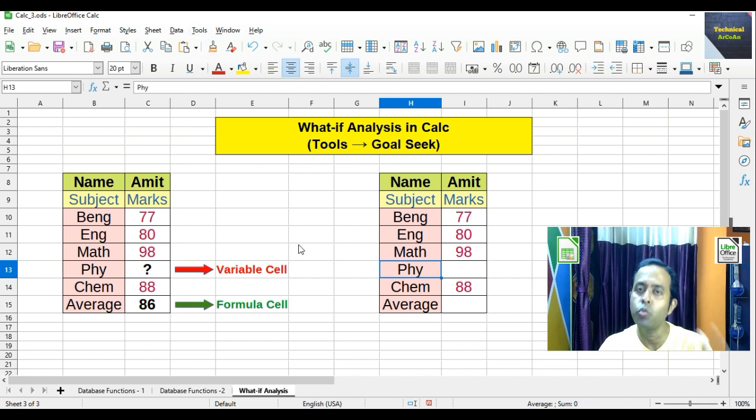Okay. Now what we do at first: we should know there is a table given, the name is Amit, whose subjects and marks are given: Bengali, English, Maths, Physics, Chemistry, and the average is also given, meaning the marks average. Now, this average marks cell is known in What If analysis as the formula cell. And we want to find what marks should be there for Physics so that the average should be 86. So this is our Goal Seek or What If analysis operation.